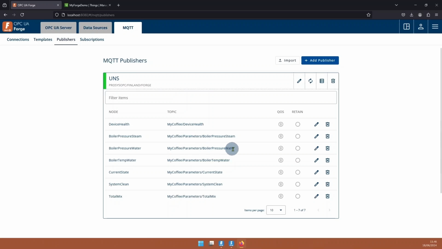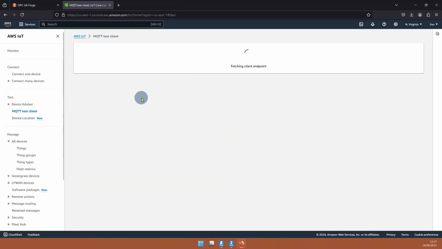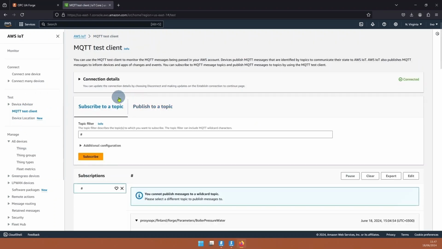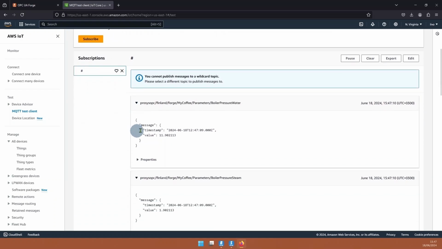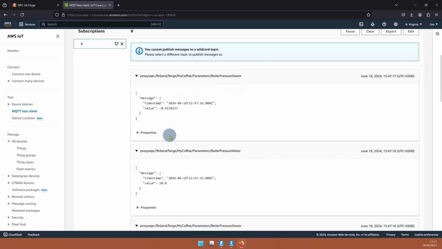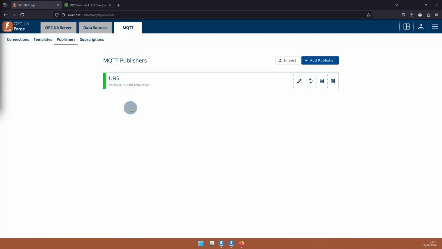Now I only have values in a few of these variables, and I can subscribe to these from AWS. I have the wildcard subscription, and I can see that I receive messages from 2 different topics, and the values are changing here. So that was the publisher part of the video, and next we will continue to subscriptions.